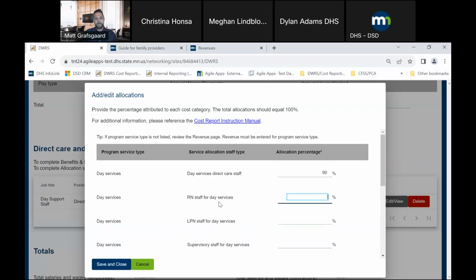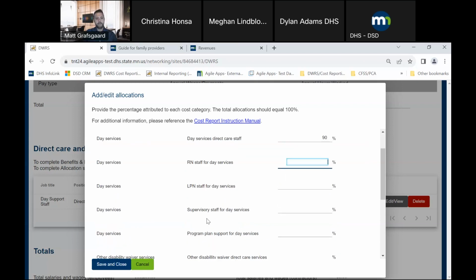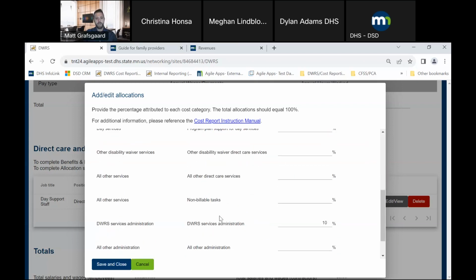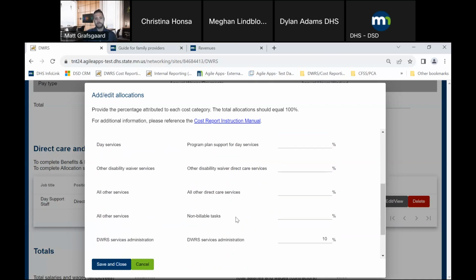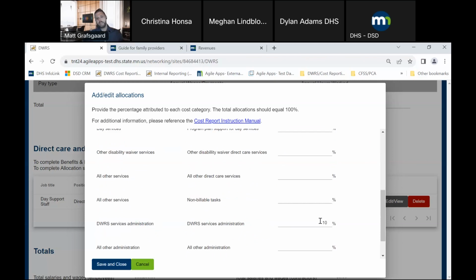And then if there's RN staff, LPN staff, we want to know those too. But for the sake of this one, we'll say this specific made up staff person will not do any of these. But you'll see here that I put 10% under DWRS service administration. So this could be maybe doing paperwork or things in the background that isn't specifically direct care for that service recipient. So we have 10% here.